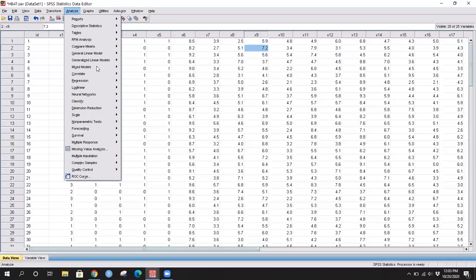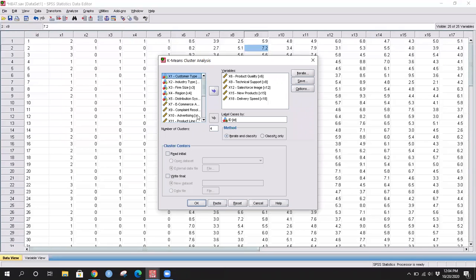I'm going to go to Classify, K-Means Cluster. Put your ID variable in Label Cases By, and all the independent variables, or I should say just the variables on the basis of which you're making clusters, in the Variables list. I'm continuing with the same variables 6, 8, 12, 15 and 18. Number of clusters: this number is guided by the number you arrived at in hierarchical cluster analysis, say 4. Because we arrived at the 4-cluster solution as optimal, I'm going to continue with that 4. Method is Iterate and Classify.